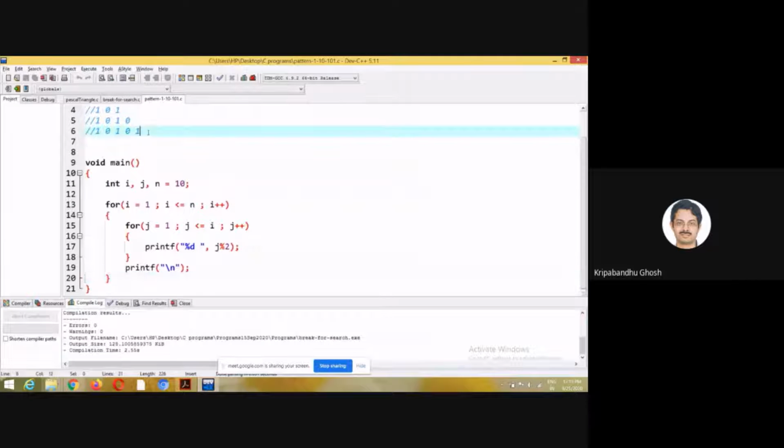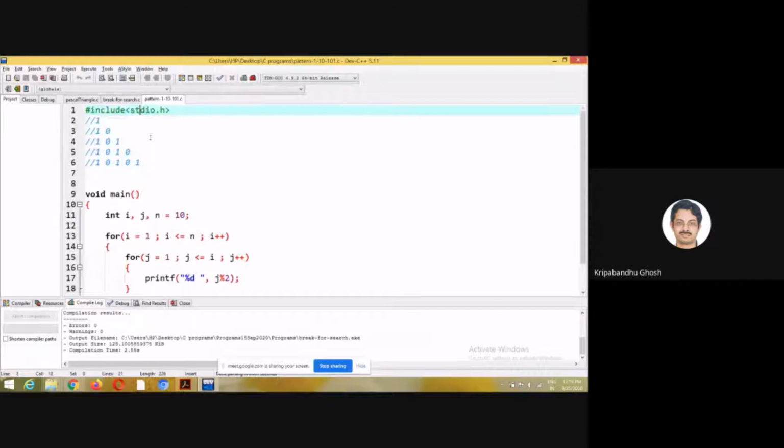So here is one such example. I showed it in the last class. If you were present in the last class, have a look at this and try to map this with the previous code. So this is 1, this is 1, 0. Let's look at one more line: 1, 0, 1. Then 1, 0, 1, 0. So you see that there is an alternate printing of the odd and even numbers.